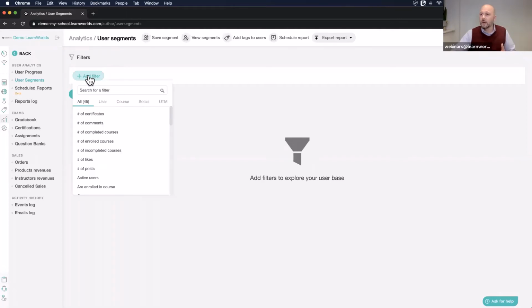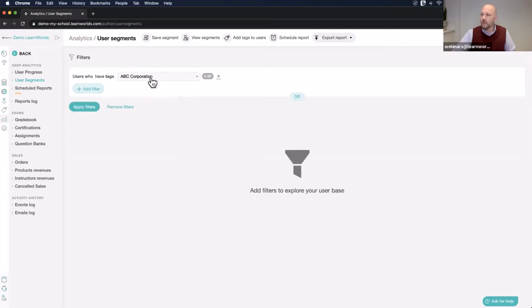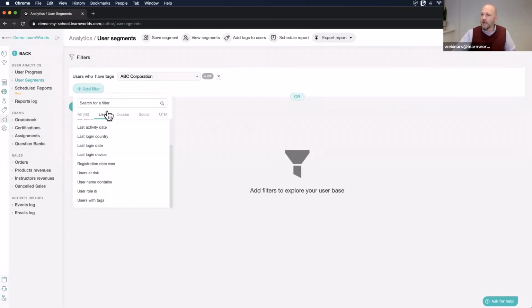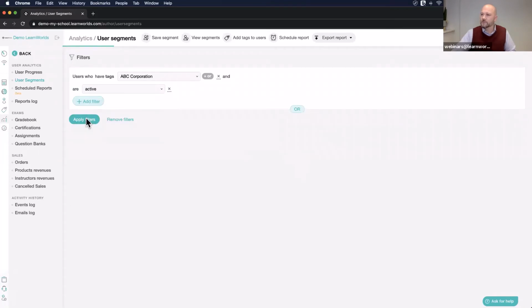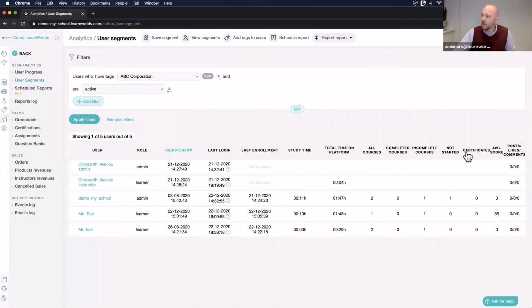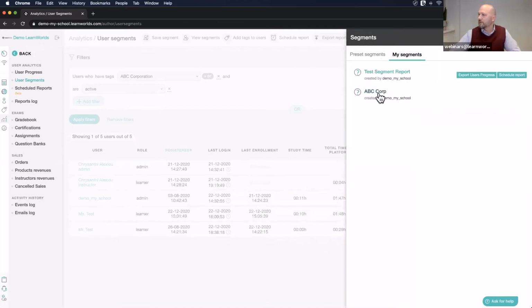So in this case, we're going to be searching for particular users that we've tagged with ABC Corp. And then we're going to add, I want to make sure these are active users. So we're going to go ahead and apply these filters. As you can see, I've got a couple pop up in my search here. So I'm actually going to save this segment as my ABC Corp and save. So now I have the segment in here for ABC Corp. And I can come over here and click schedule report, or I can do that from here.